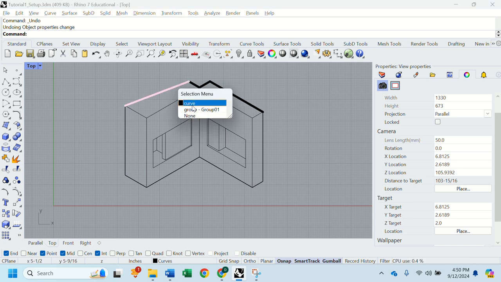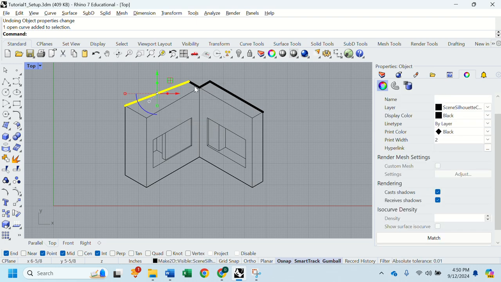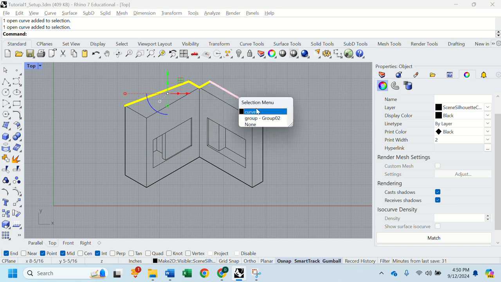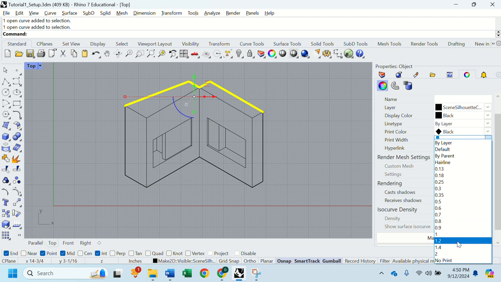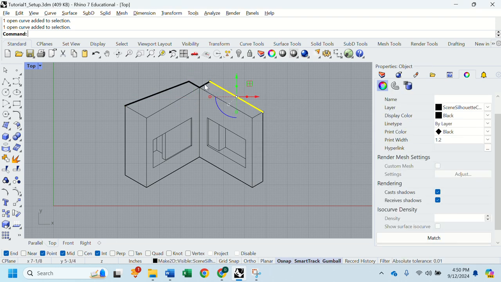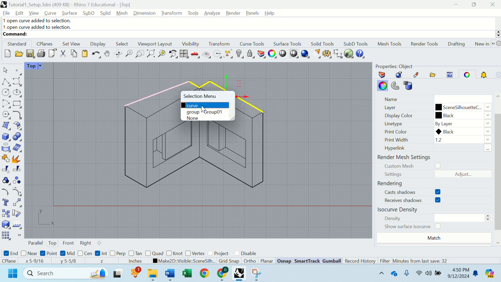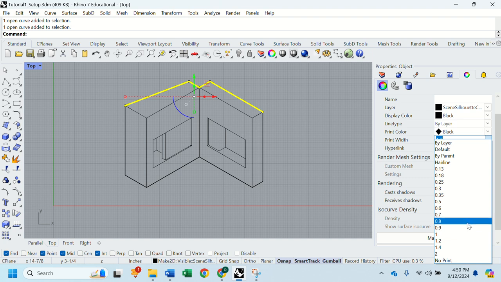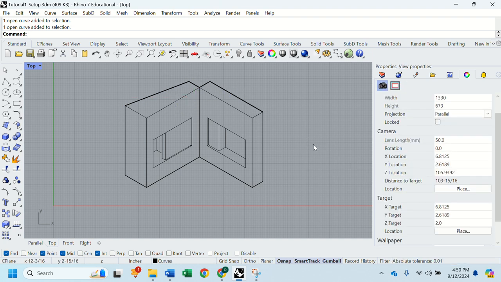Okay, maybe what I want to do is let's just select those. Okay, and let's just dial that back. Let's maybe try 1.2 or something. That's still a little thick, in my opinion. You don't want your lines at any point to be so thick that you start to lose the resolution, the ability to measure. So maybe we want to drop this back to, I don't know, let's try 0.8. That feels pretty good. Okay, not bad.